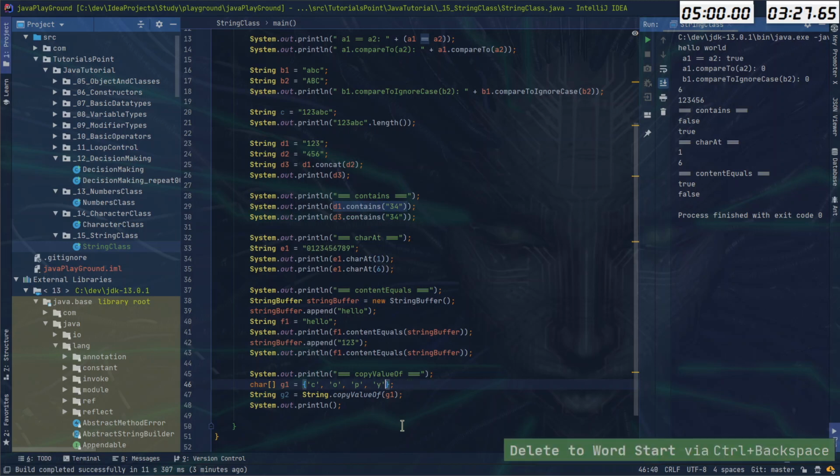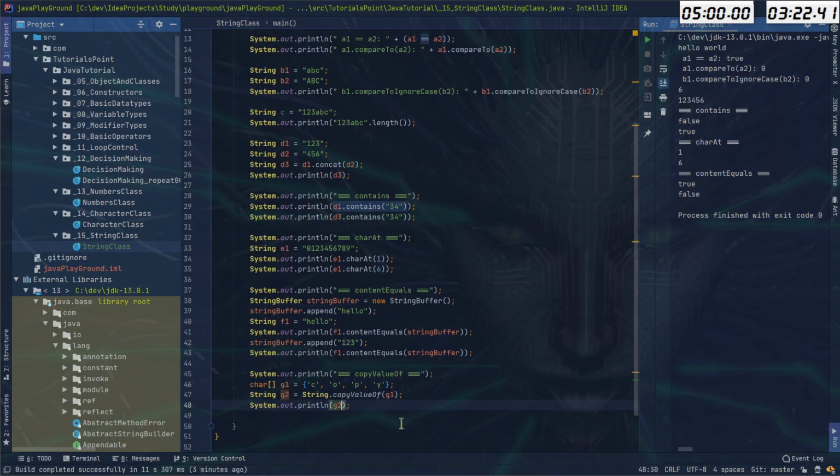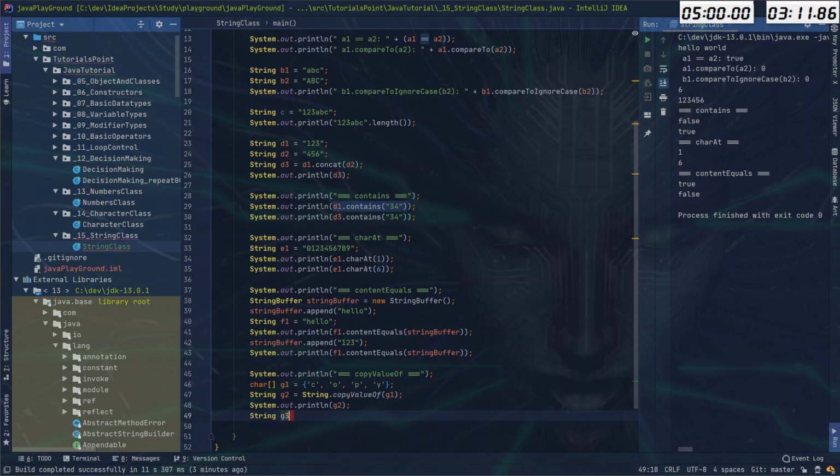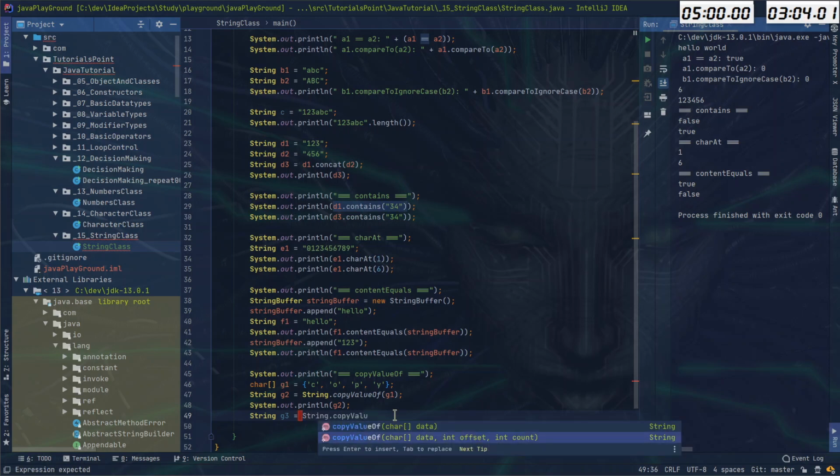Copy. I'll do this. And here we will print out the G2. So that is one thing, but then I can have a string G3, and here I will use the parameters. So let's say string copy value of, and then you have an offset and a count. So I believe this will offset from the beginning. So if I do 1 and then 2, we will have OP. That's my intuition, so let's see if that is correct.